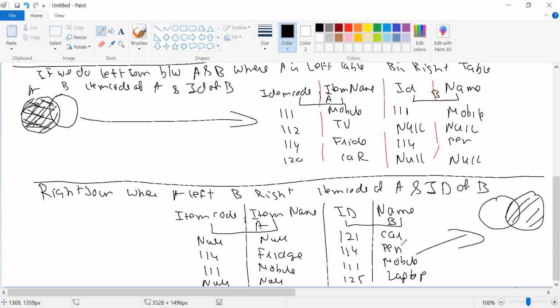And then there is outer join which will select everything from A and everything from B. उसको भी देख लेते हैं फटाक से.